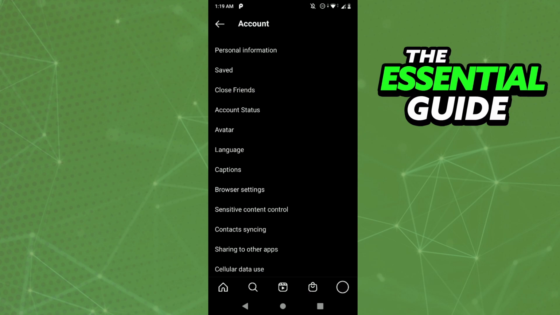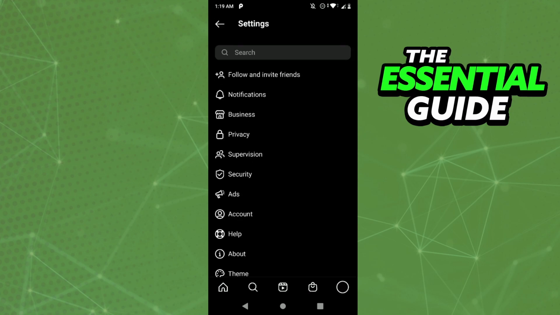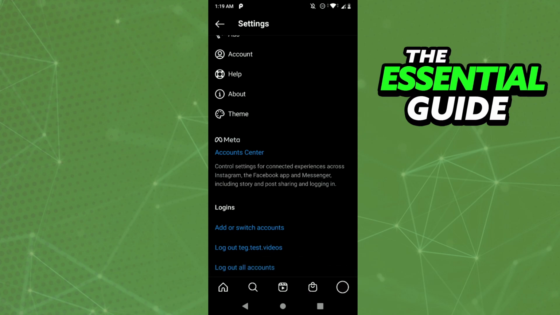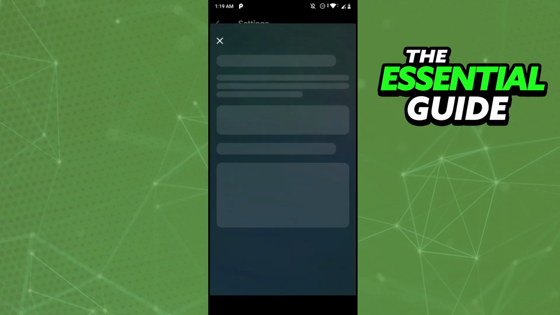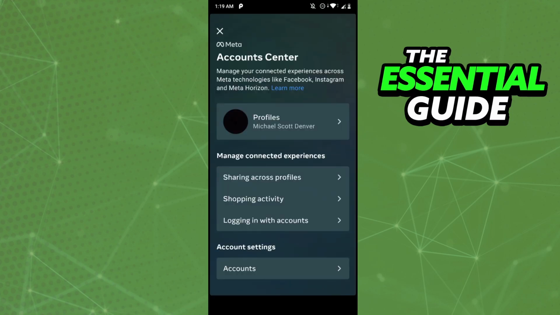To do that, you need to go back, and in the settings section, you just scroll down, and right here you see the Meta section, okay, the Accounts Center. So just click on Accounts Center in blue, and right here you see all of the connections of your Instagram account to your Facebook account, okay, to sync and share all the posts with that account, okay.